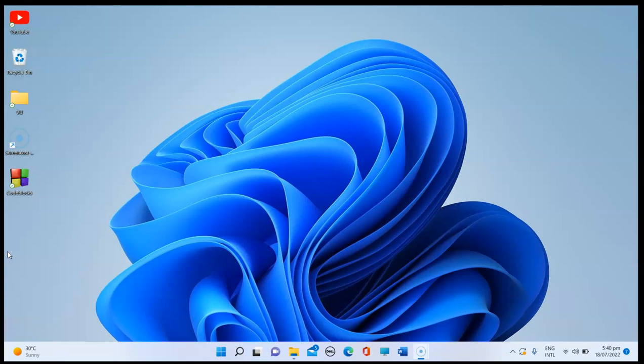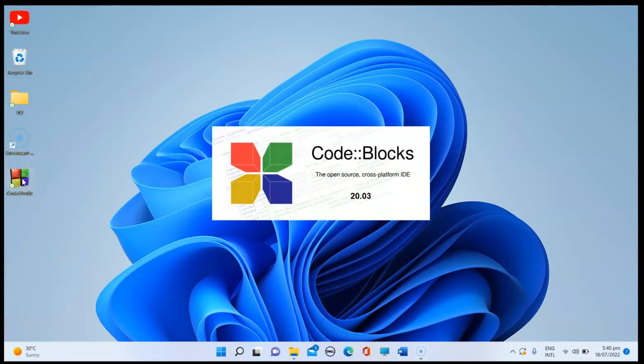Now that we know what an IDE is and how we can download and install the CodeBlocks IDE, it is time to write our first program using the CodeBlocks IDE. Click the CodeBlocks shortcut on your desktop to open the CodeBlocks IDE.